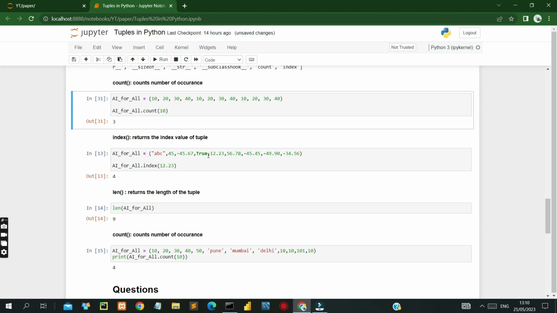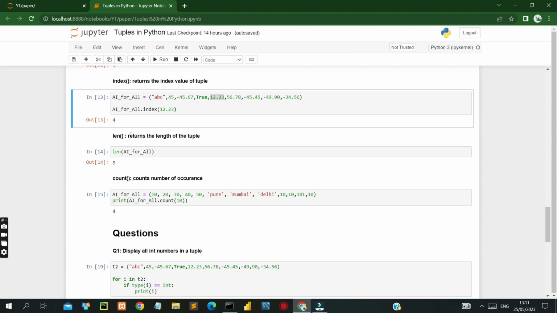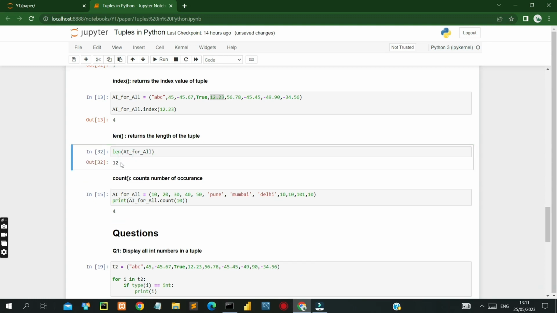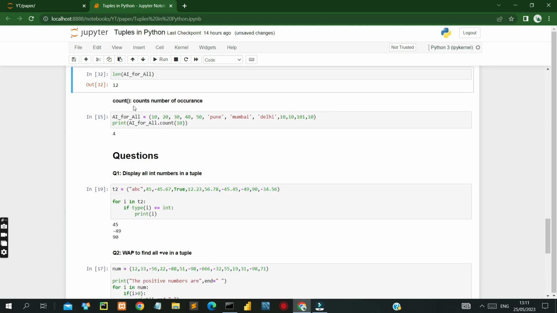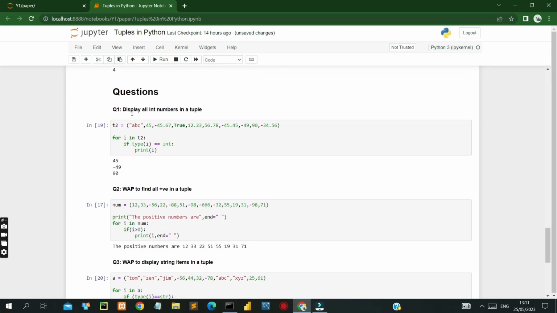Index returns the index value in the tuple. So we just have to add our data. So the index value for 12.23 is 4. To check the length of the tuple, we just use len and the name of the tuple. The name of the tuple is AI for all, and 12 is the length of our tuple. Count is what we described previously. So let's turn to questions.